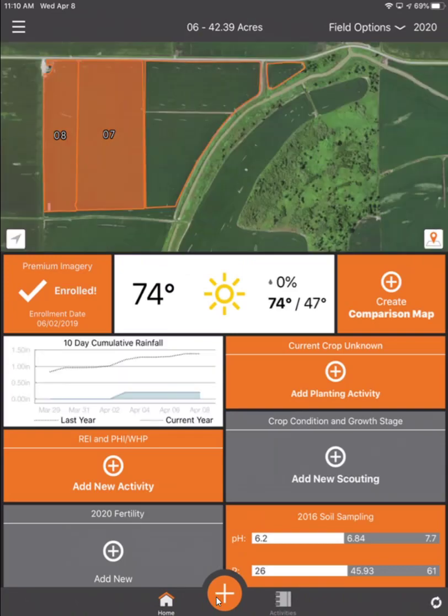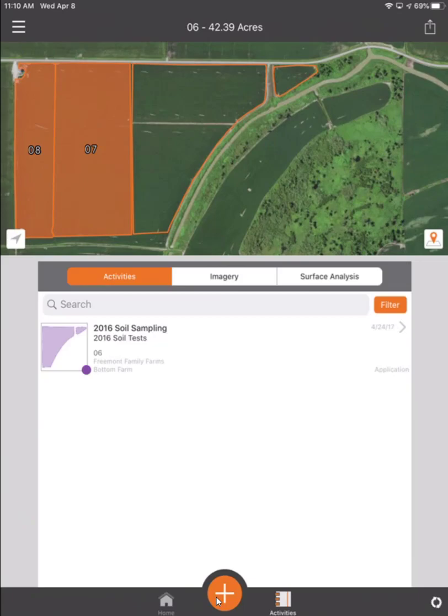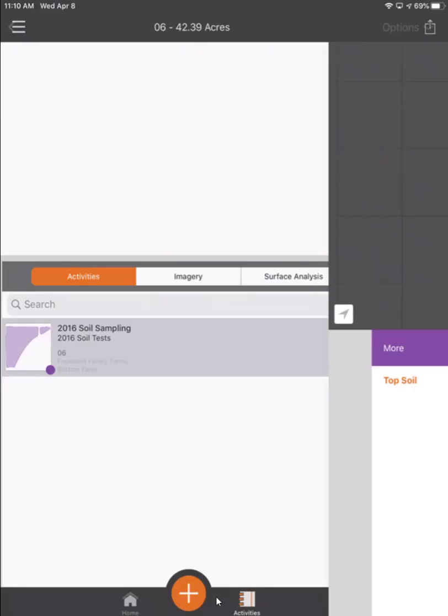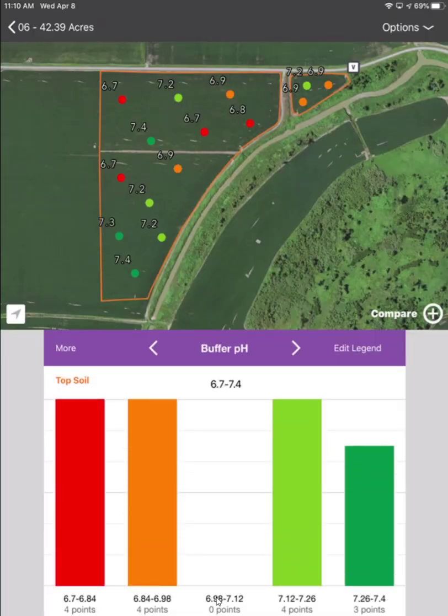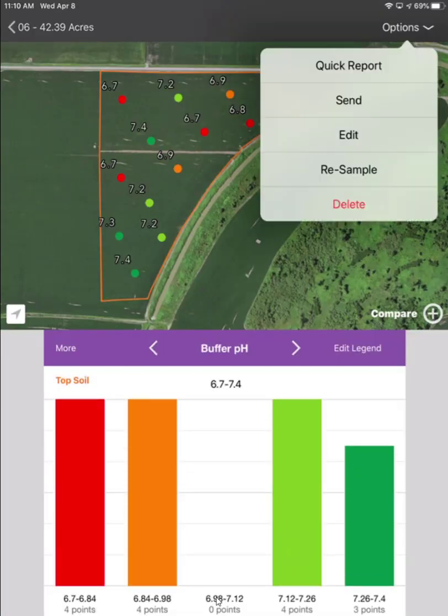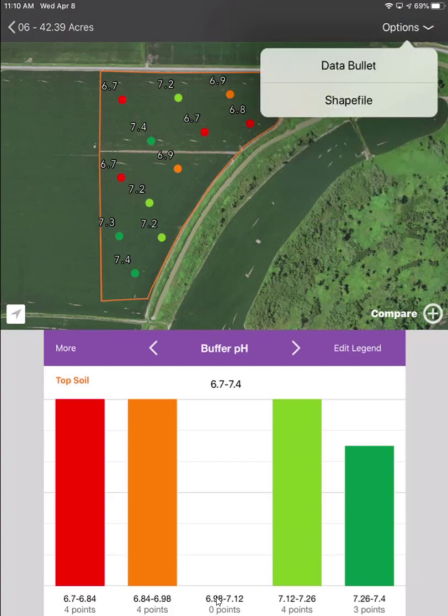And at the field level, I'll come over here to the activities in the bottom right, which are my layers of data. So in my case, I've got soil samples that I can load up into the view. And with this being loaded into the view, it's got all the data in here with the results and everything. I'm going to go to the options in the top right, and I can export or send these out as an actual shapefile. So I'll select the shapefile option.